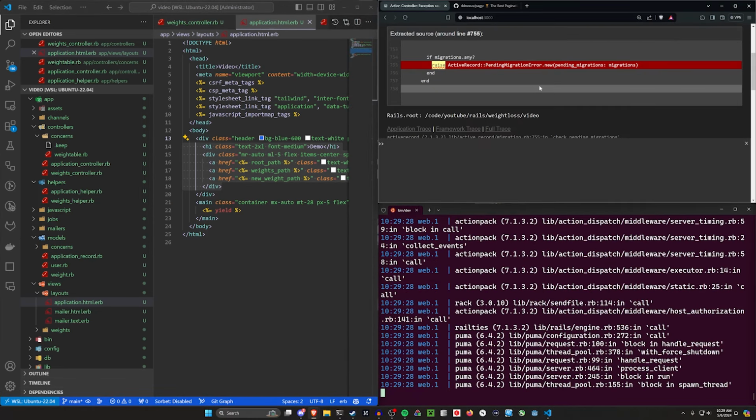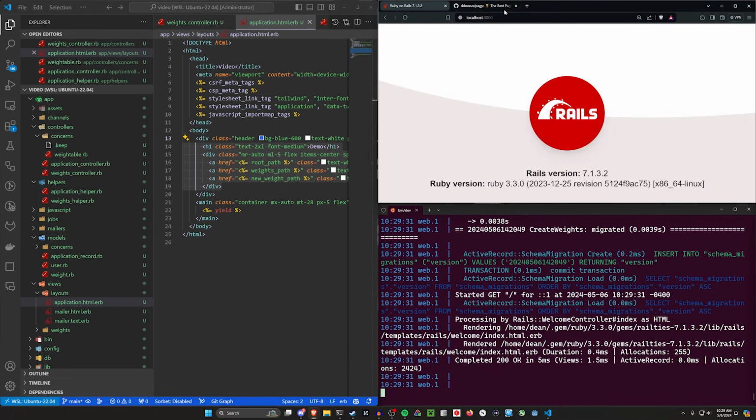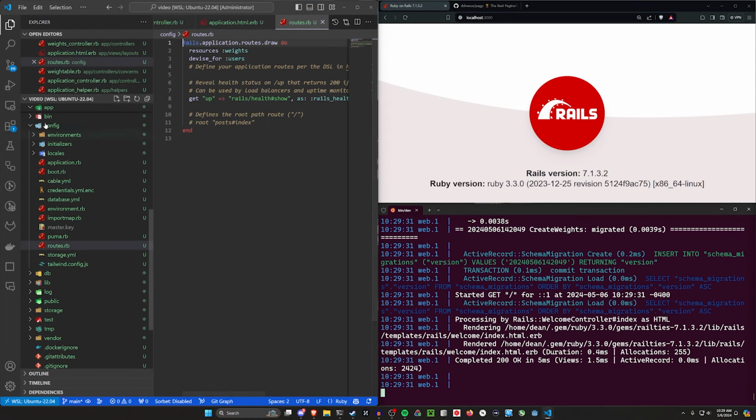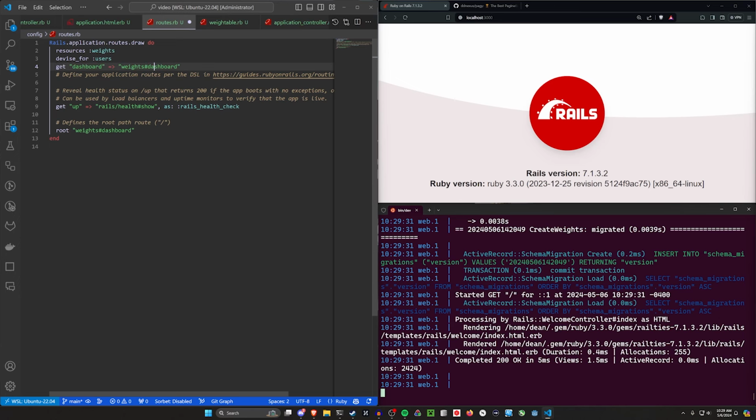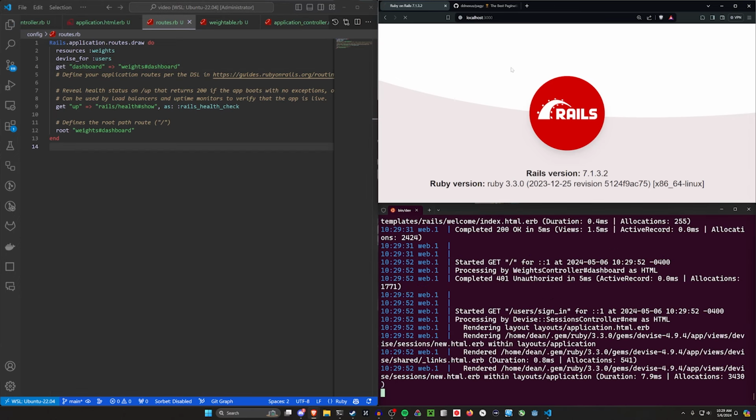So I'm going to come in here and refresh. It's going to tell us we need to run our migrations. I'm going to run those, and then we don't have a route set. So I'm going to come into our routes in config and routes.rb. In our routes file, we need to set the root of our application. I'm going to make that the weights controller dashboard action. Optionally, you can also just get the dashboard up here. That's totally fine and up to you.